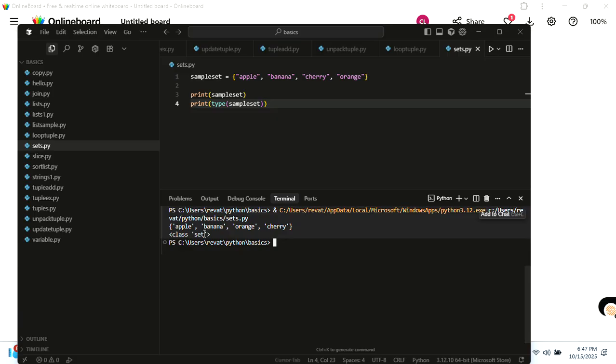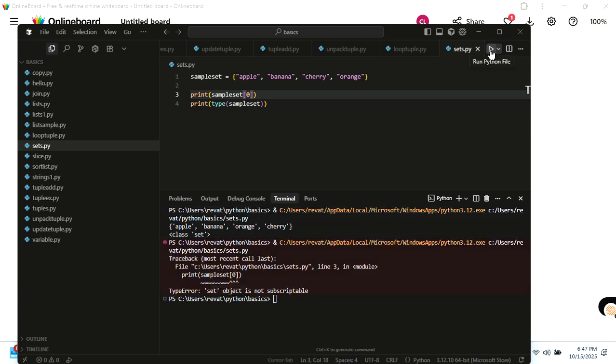Sets are unordered. So what does unordered mean? The items in a set have no defined order. Once we define a set like this in curly braces, it will not have any order. Set items can appear in a different order every time you use them and cannot be referred to by index or key. Let's see what it prints if you try to access 0. It should throw an error. So it cannot have indexes.